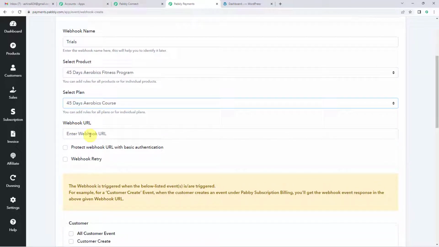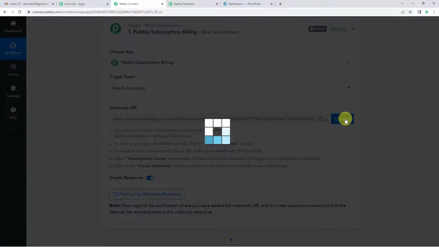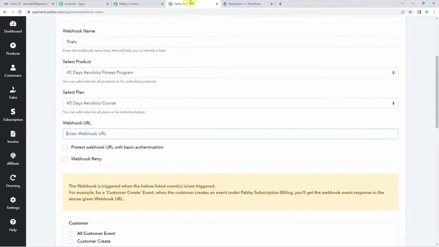Here in the webhook URL section, you will see we will have to enter the above. We will have to copy and paste this URL in the webhook URL input field. So like we have just copied. Now we are going to go back and paste it.